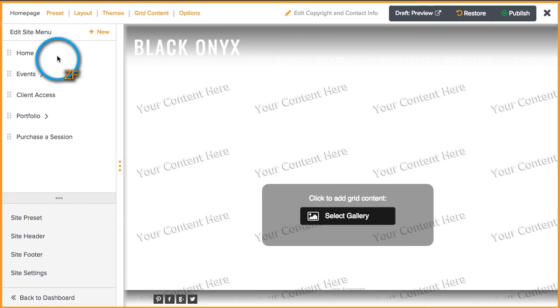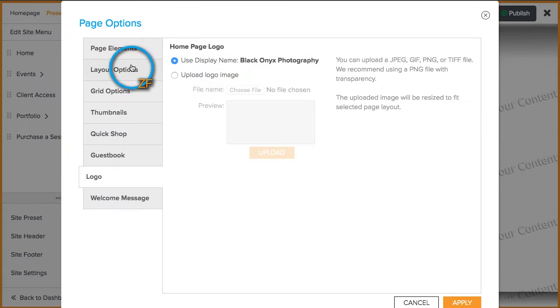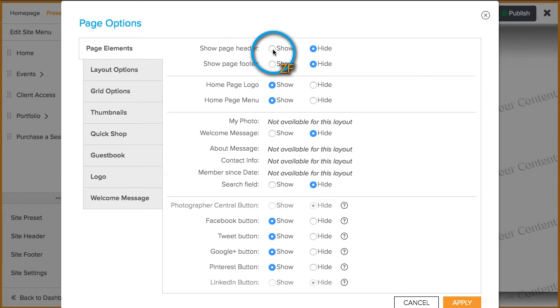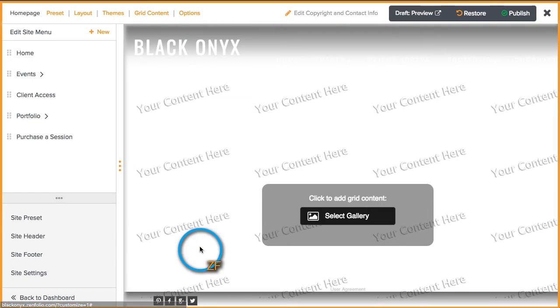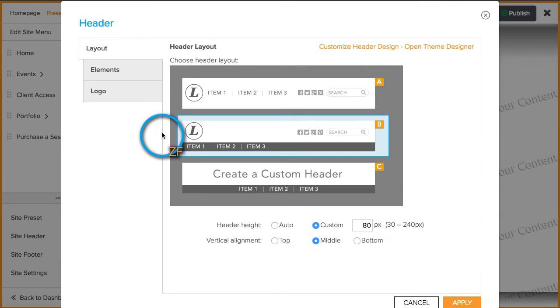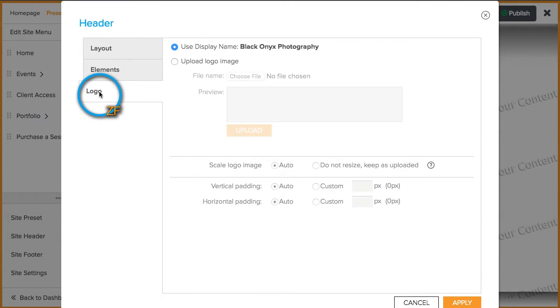If you are using the regular old page header, you'll actually want to go down to Site Header in the bottom left corner. And once here, you can go to the logo section here and do the exact same thing. This one can be scaled down a little bit. You can set it to not resize at all. And you can change the vertical and horizontal padding on this, so there is a little bit more fine tuning you can do with this too.